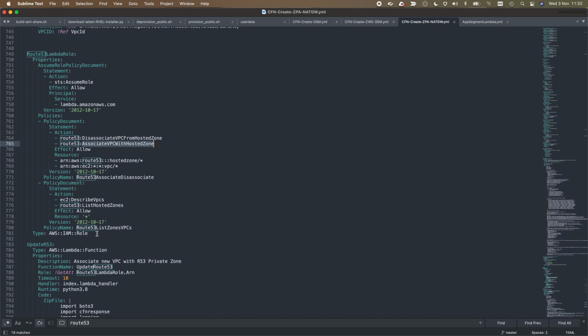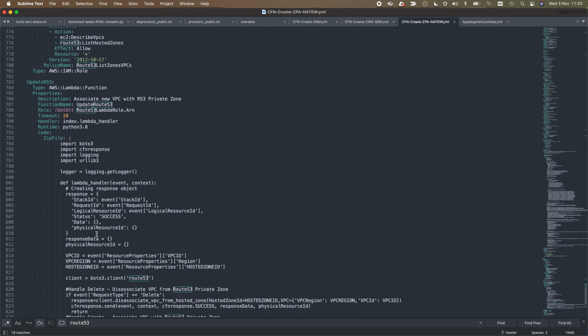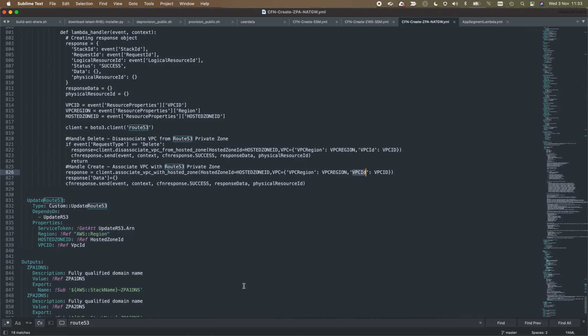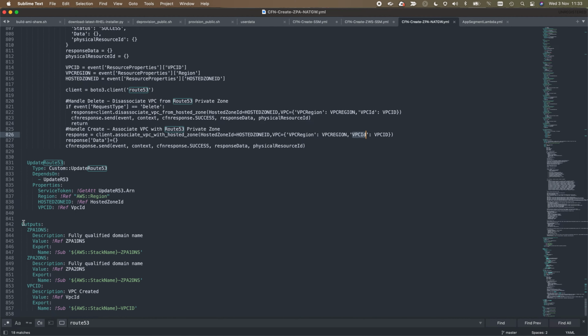So as you create a VPC, you need to associate it with the private Route53 instance. So we have to do that through a Cloudformation template that basically calls client disassociate and client associate VPC with hosted zone, passing the hosted zone ID, and we know the region and the VPC that we created. So it's important we call that. And then all we're going to do is output the DNS names of the two connector instances, and we're going to output the VPC ID.